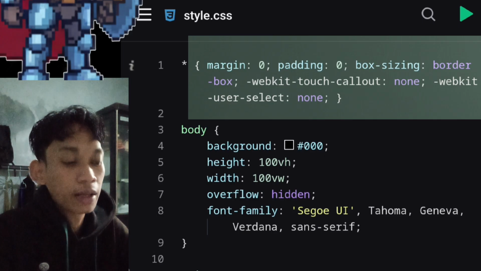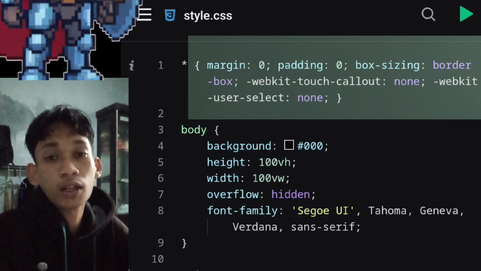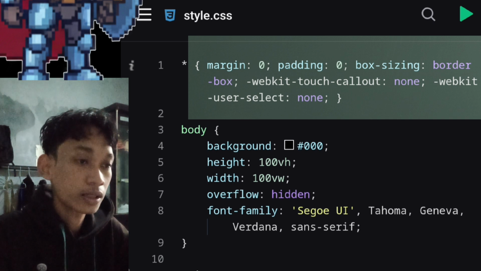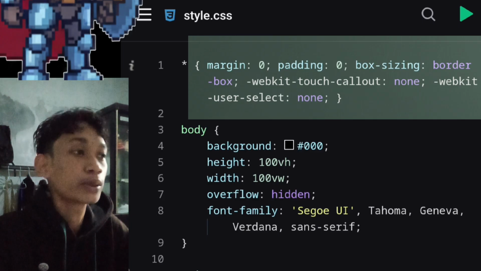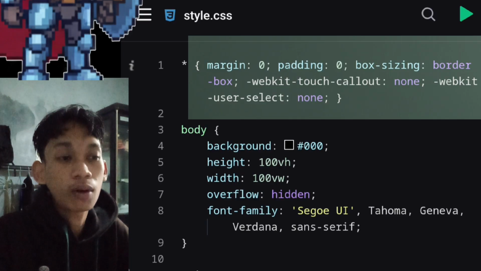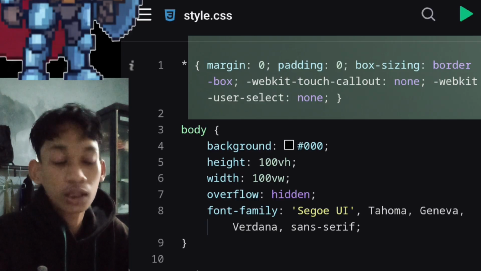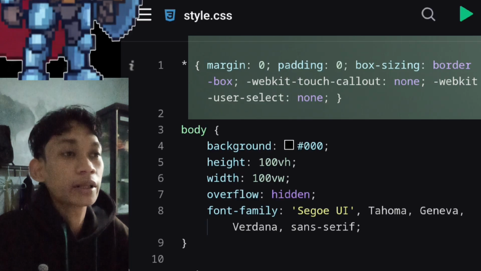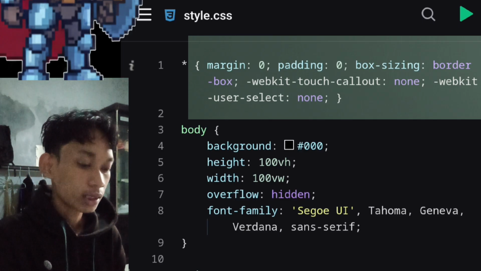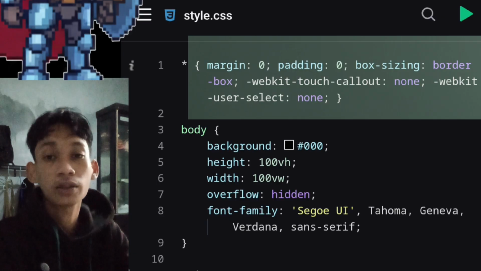Padding, 0. If margin is the space outside, padding is the cushion inside the box, like bubble wrap inside a package. We're saying, no extra padding inside, keep it flat at 0. Box sizing, border box. This one is a total lifesaver. Usually, if you add padding, the box stretches and gets bloated. But with this, we tell the robot, look, if I say the box is 100 pixels wide, it stays 100 pixels, even if I stuff padding inside.